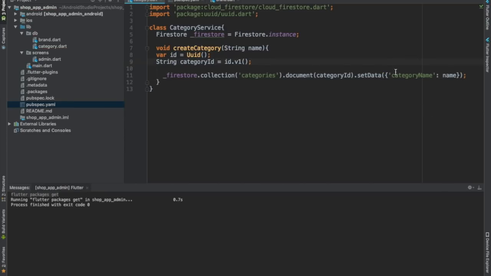So we automatically have here the ID. For the category, we're going to create a collection called categories, and the ID is going to be category ID, and the data is going to be category name is equal to name. So let's go straight to the brand and do exactly the same thing.